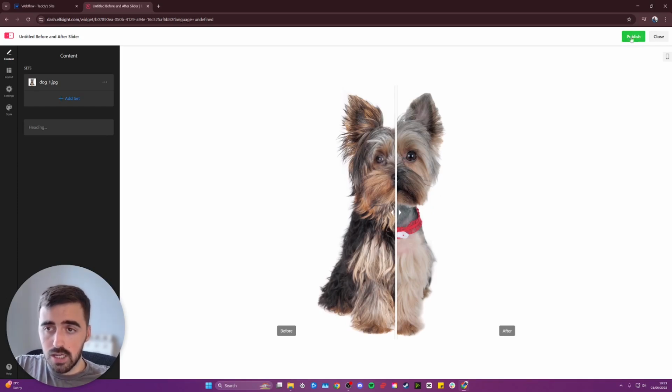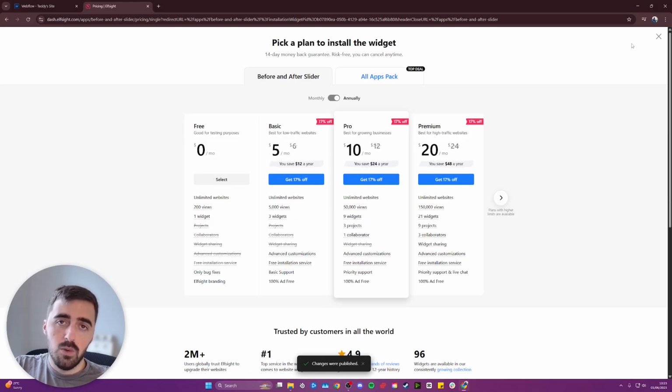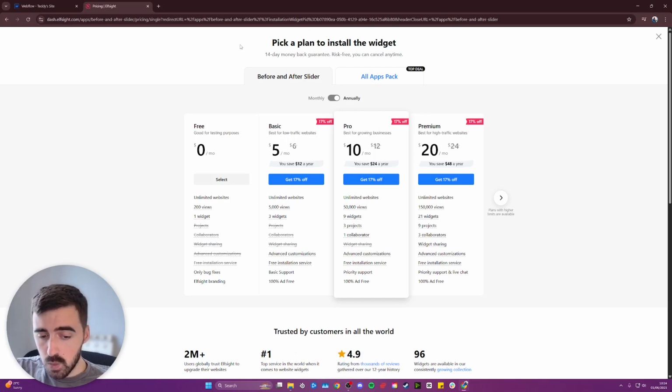So click on publish here in the top right corner of the screen, and then you will automatically be taken to the plans page. This is what the plans page looks like, and what we need to do here is choose a plan. Since this is the first widget we're creating through Elfsight, we can actually go for the free plan right here. As you can see, it supports up to one widget for up to 200 views. Now, if you're just getting started, this might be the perfect plan for you.